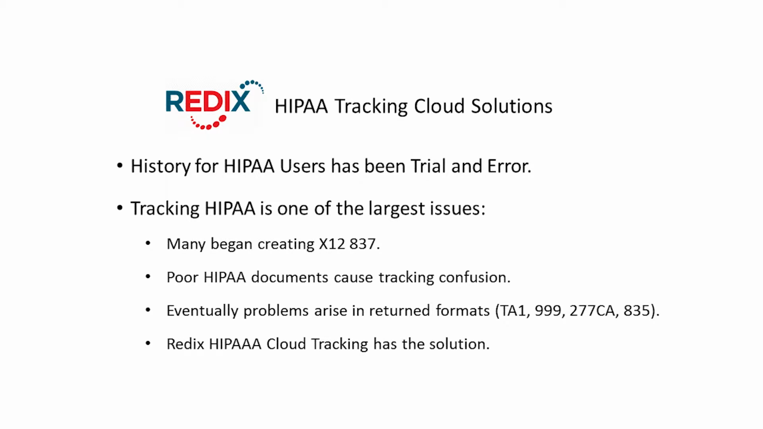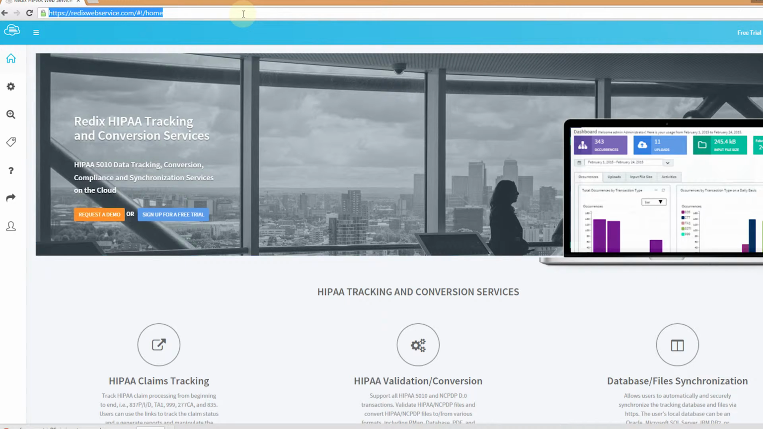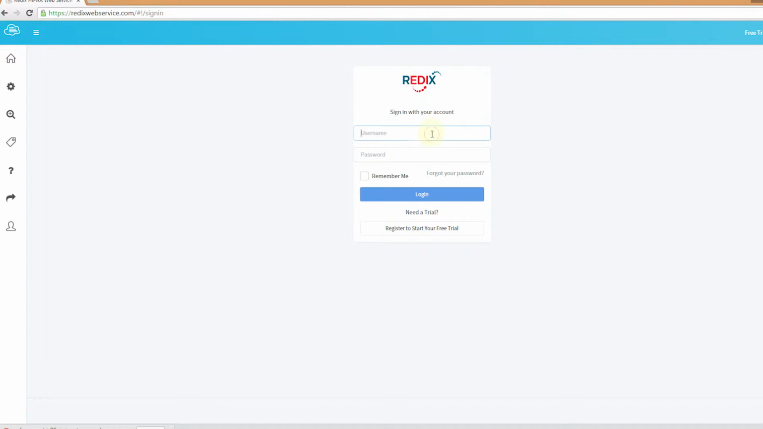Redix Cloud Services has the ability to connect the dots and work with those that may need assistance working around their issues. Before we begin, we should log into the secure Redix Cloud. From the public access page, redixwebservice.com, users may log into their private user area. For the purpose of this video, a demonstration account is used. The site uses a salt and hash system, so even Redix administrators do not have access to user passwords.